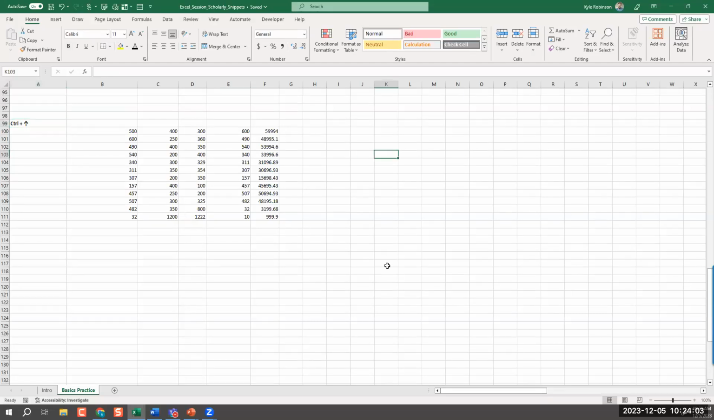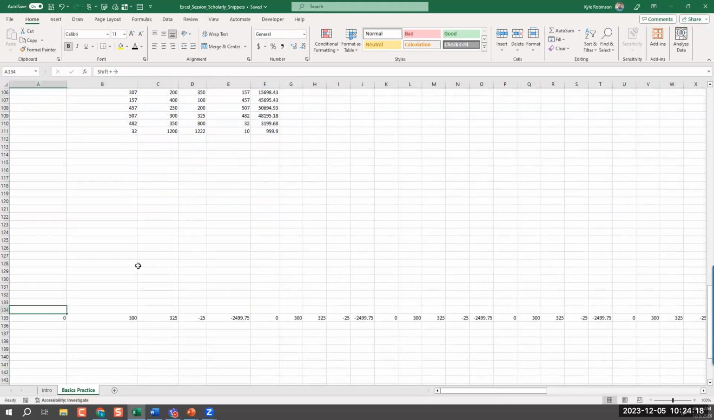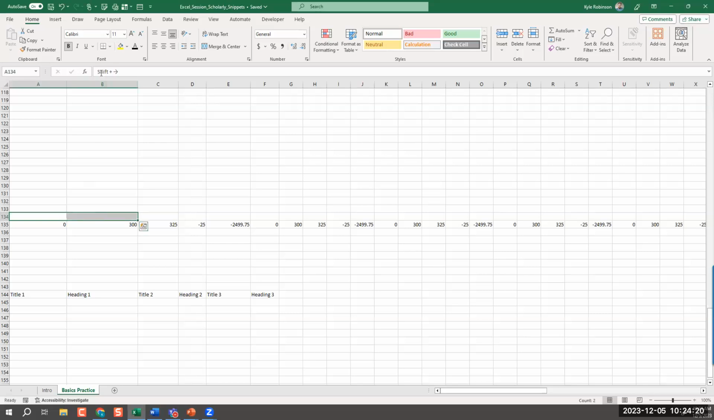You can also use the arrow keys just to go one at a time, so up, down, left, right, that is an option. And here we see the data that we want to take up to our table, but we're going to ignore that for just one second. We're going to go down just a little bit more here.